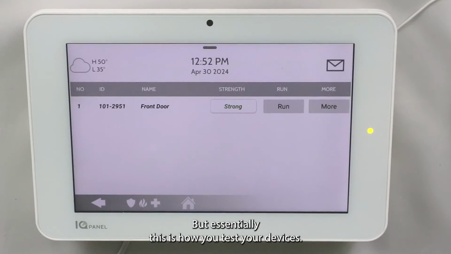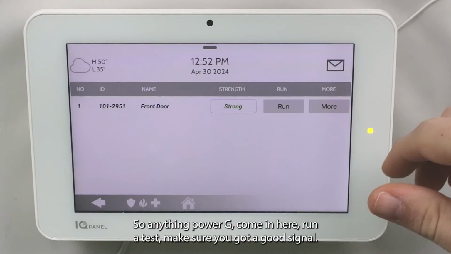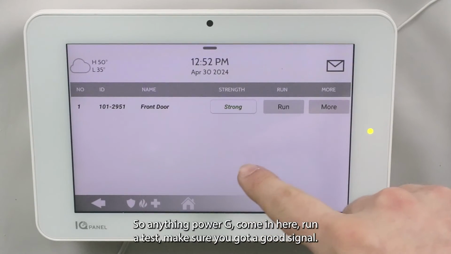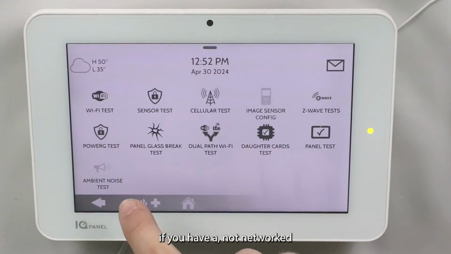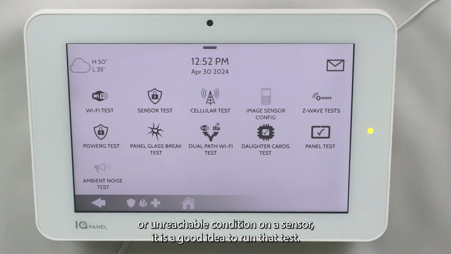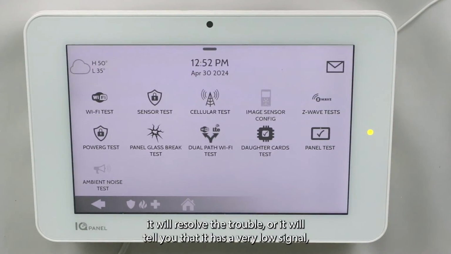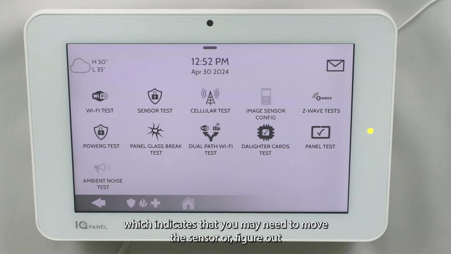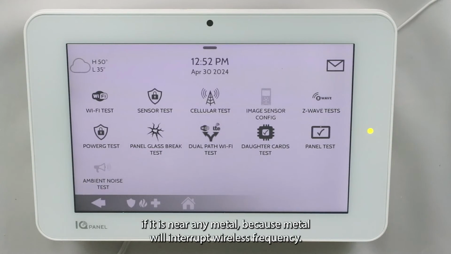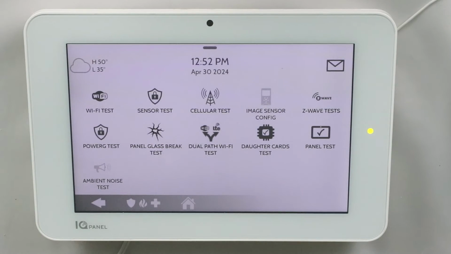But essentially, this is how you test your devices. So anything PowerG, come in here, run a test, make sure you got a good signal. If you have a not networked or unreachable condition on a sensor, it is a good idea to run that test. Sometimes it will pick it up, it will resolve the trouble, or it will tell you that it has a very low signal, which indicates that you may need to move the sensor or figure out if it is near any metal, because metal will interrupt wireless frequencies.